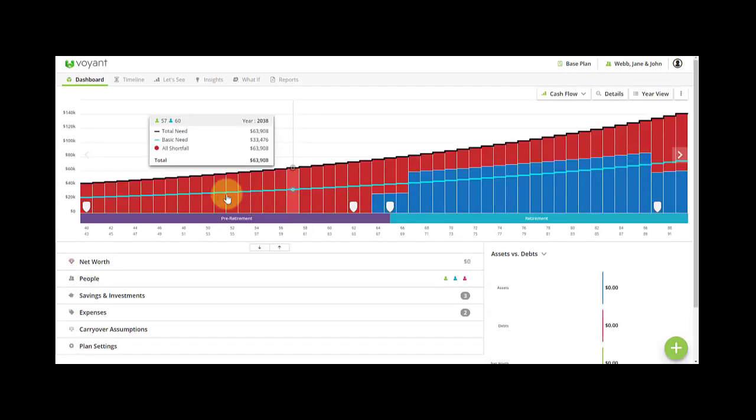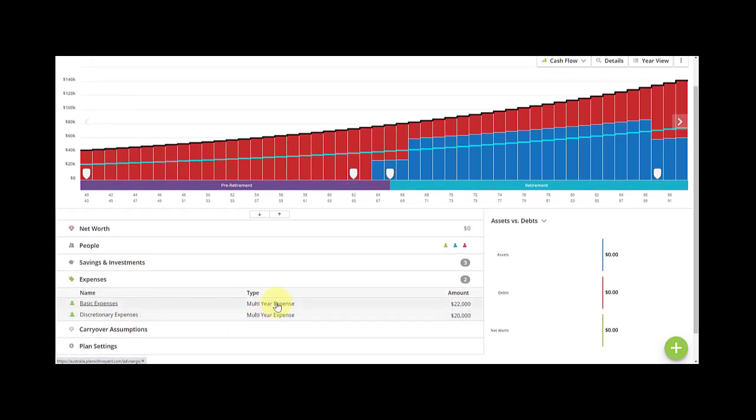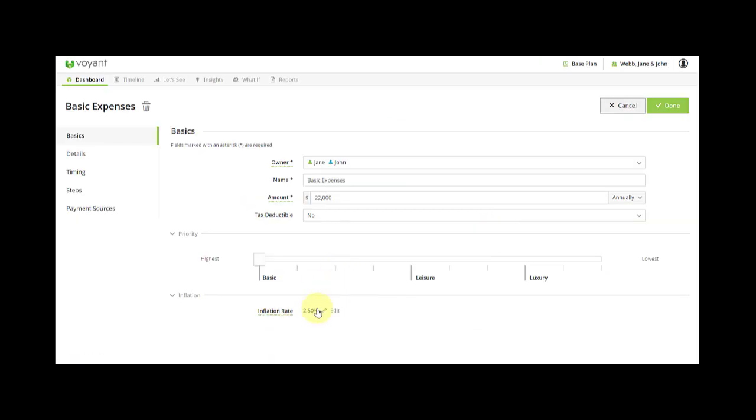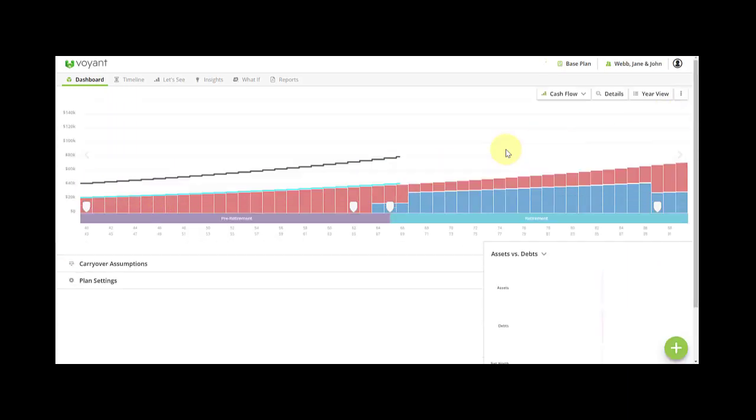What we have now is the expenses for the chart. You can see that they're increasing each year by the inflation value. So if I go back to the expenses entry and click on basics, this inflation rate, the 2.5%, that default rate's taken from my plan settings. I can edit it in here if I'd like. That is the rate that these expenses are increasing by each year.